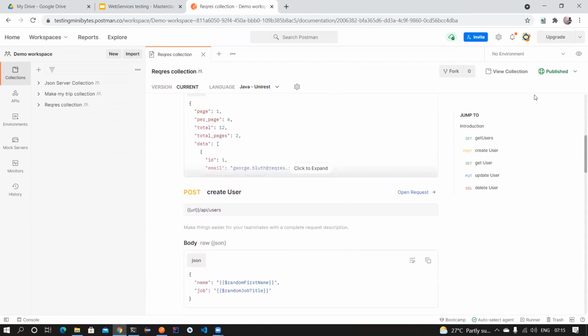Anyone can understand this. Once you publish, you can copy the published link from here, and then you can share it with anyone. Suppose your managers or your clients, whoever you want to share with, you can share it. I'm sending you this particular documentation.